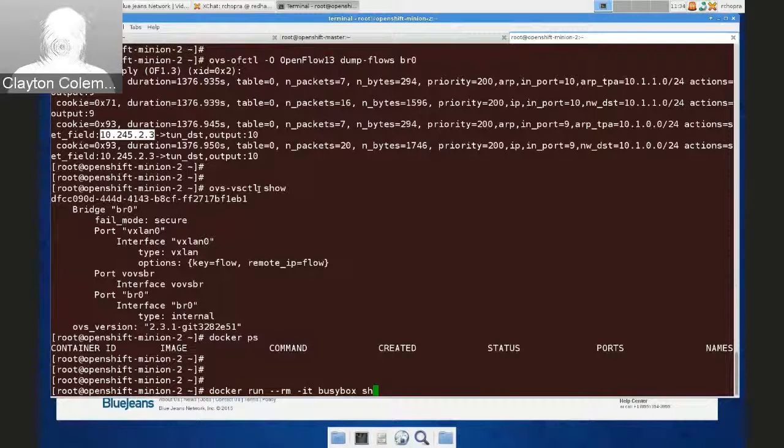So why don't you go ahead, Rajat? Okay, yeah, so this is the simple part of the demo. I mean, we have a flat network. Every minion gets a subnet. Every Docker container gets a portion of that subnet. And across the network, every container should be able to talk to another container.